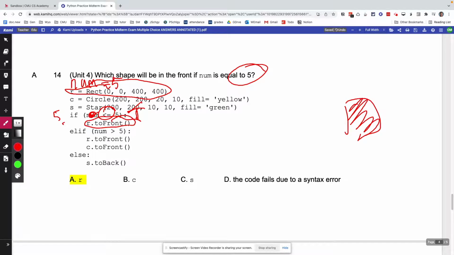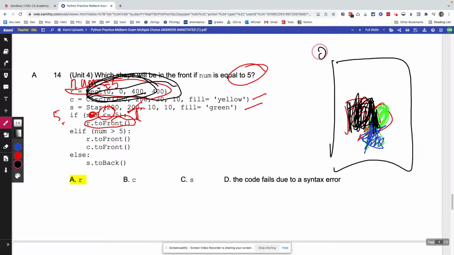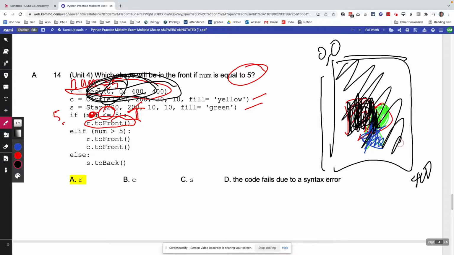Even if the circle and the star were originally on top of the rectangle when they were drawn, so even if they were layered like this, this black rectangle will end up being the item that's on top. And in this case, the black rectangle is the whole canvas. It's the whole canvas from the point 0, 0, and down here to 400, 400. It fills in the whole thing in black. So it's completely on top of the circle and the star because of the to front function or method.